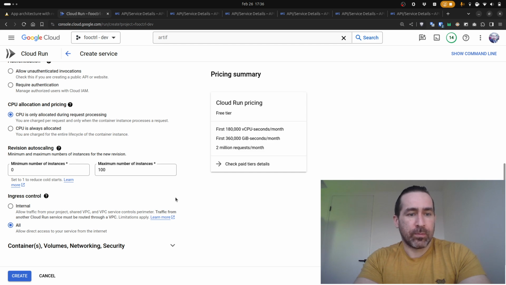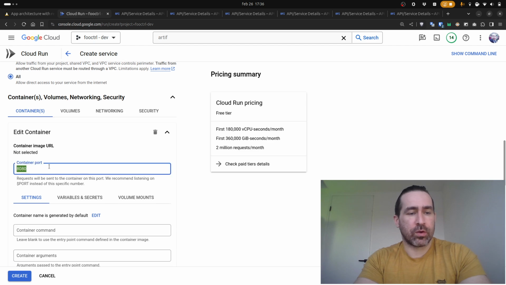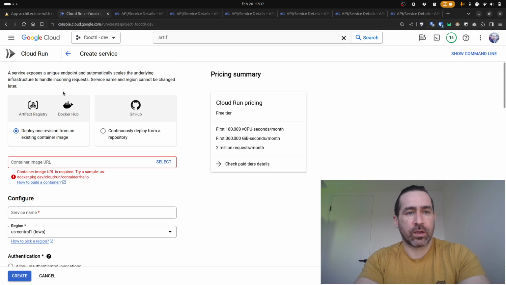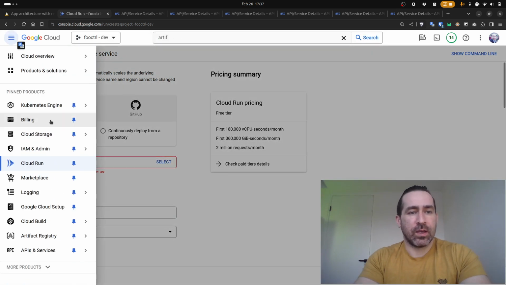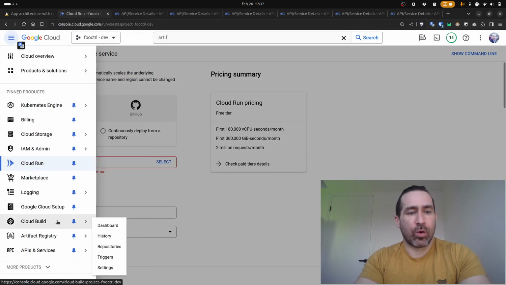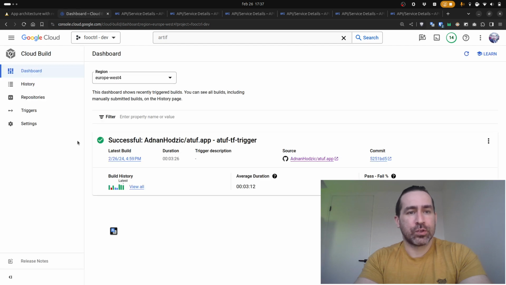But basically, this is how simple it is, and you would only need to make sure that you're running on the right port number, and that's about it. You would click create, and that's it. But what I want to do in this case is use Cloud Build. So Cloud Build will allow me to automatically build some things.